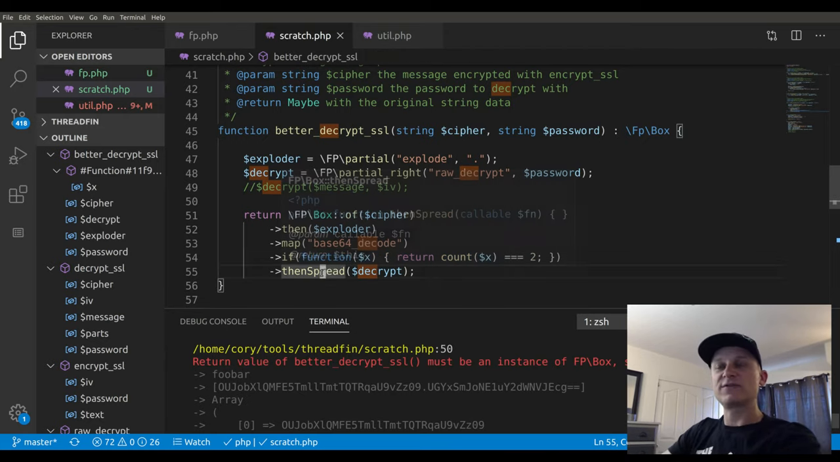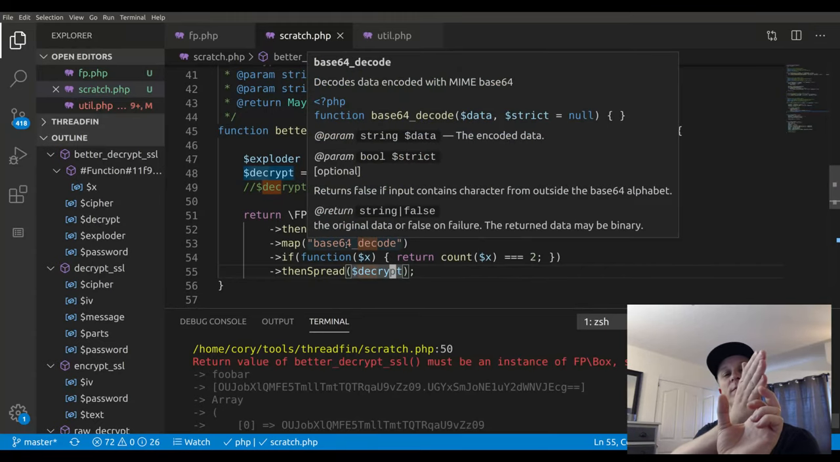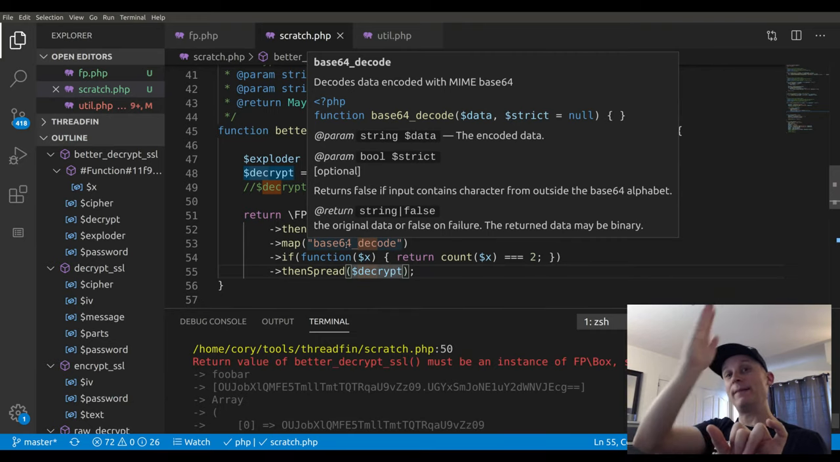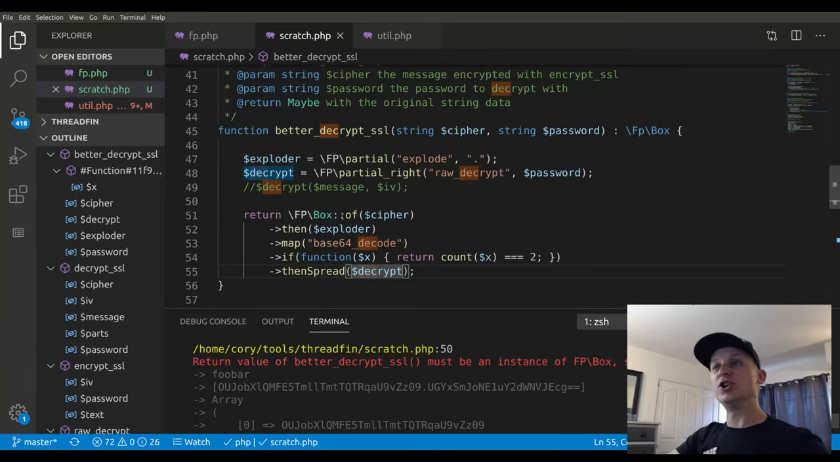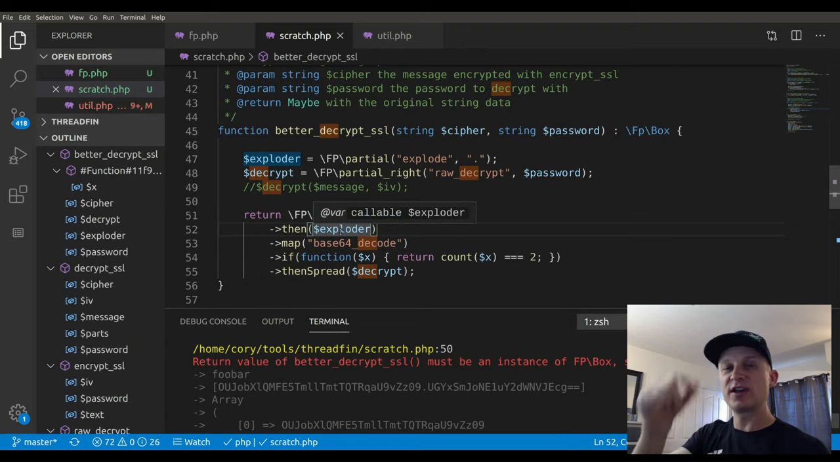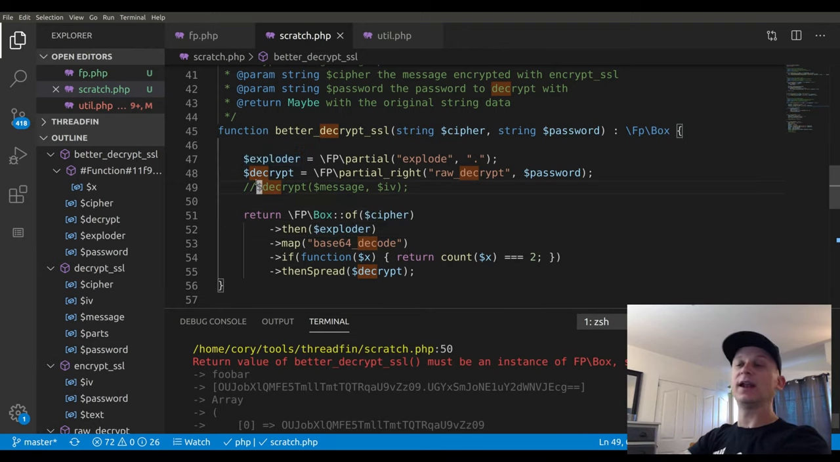So then when we execute the next function, then spread, it's going to take the value of the box and perform the spread operation on it. So that means we have two elements in our array. Instead of passing an array to the decrypt function, we want to pass each element as a parameter to that function. Does that make sense? And now what we have at the end of that is a new box with all of these operations applied to it. The splitting of the message, the Base64 decoding, confirming that we have two pieces, and decrypting the message. And it's all done essentially in a one-liner.